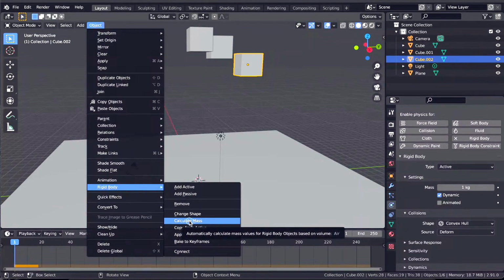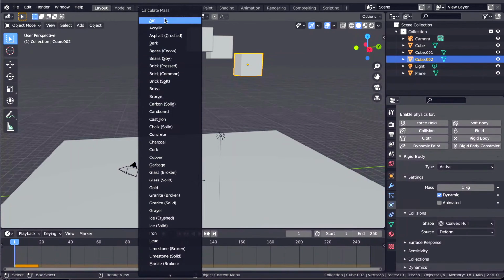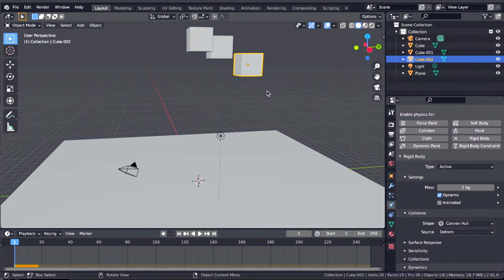You can calculate mass. So I can click calculate mass, and then what you can do is you can specify what kind of object it is. Is it bronze? Is it brass? Is it a brick? Is it a piece of bark? Can you believe it? Is it ice? Is it iron? Is it lead? Etc. And it'll take all of that into calculation for you. Pretty awesome, mate. Didn't know that, did you?